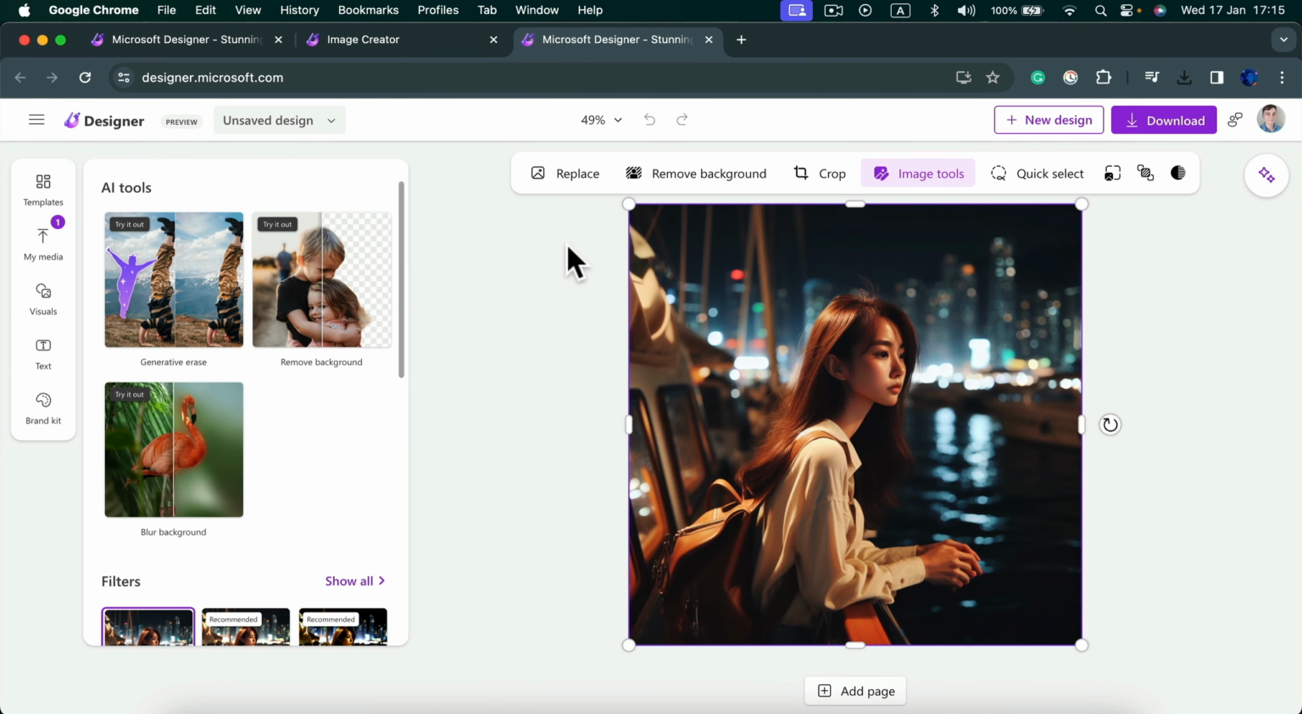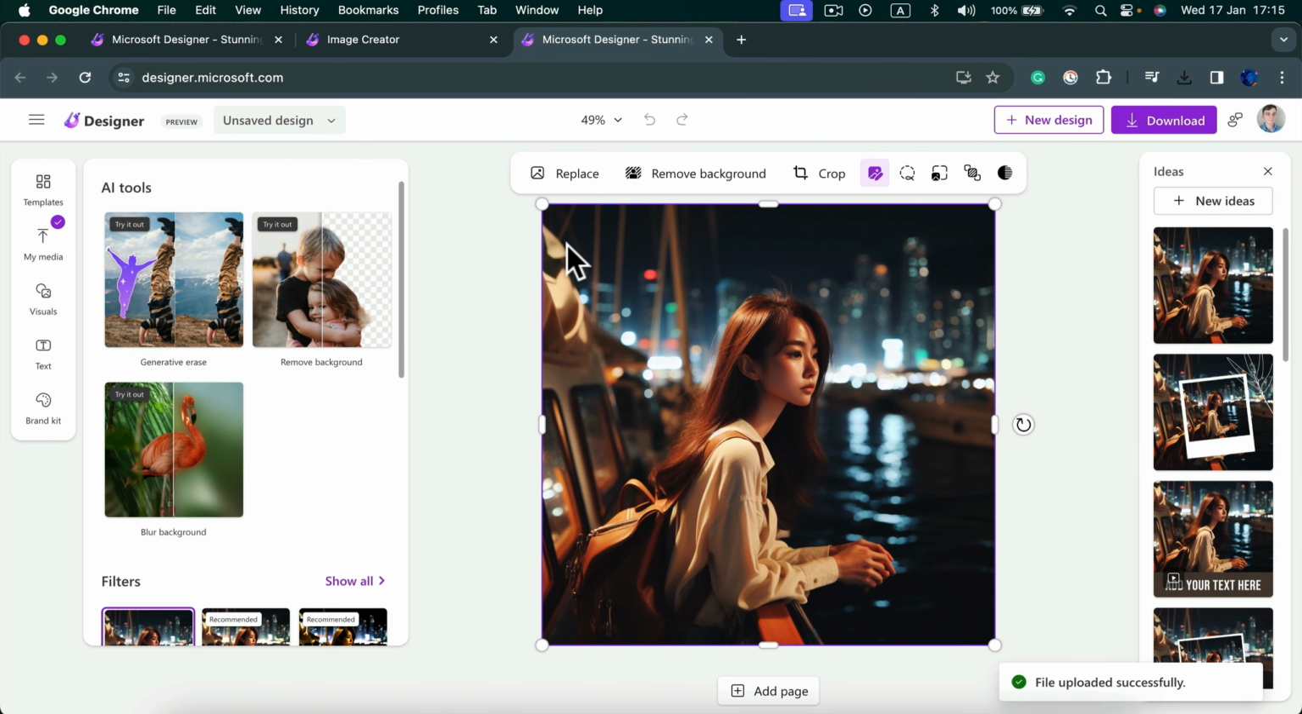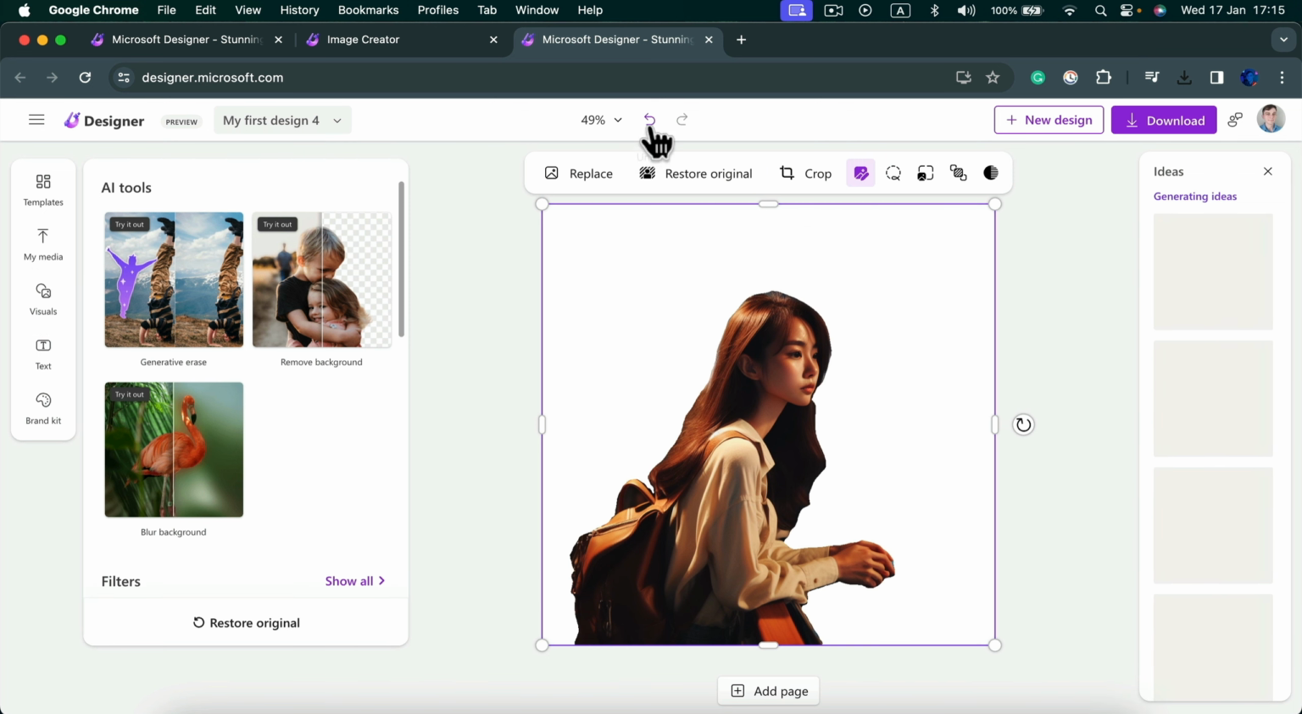And here it is, the image opened directly in Microsoft Designer. We got all of the tools of Designer available to us, like text tool, visual tool. We can even use replace or remove the backdrop. Take a look, let's undo.